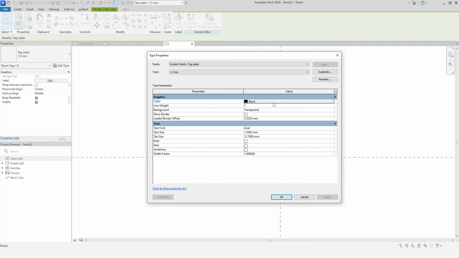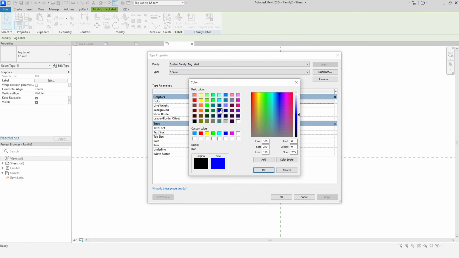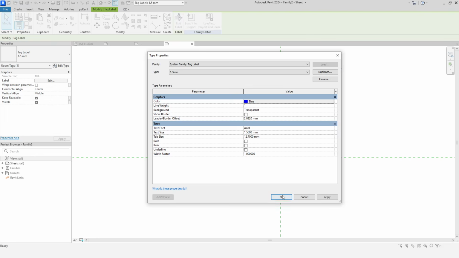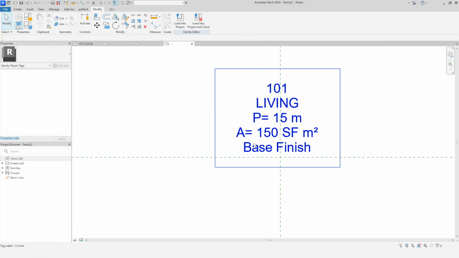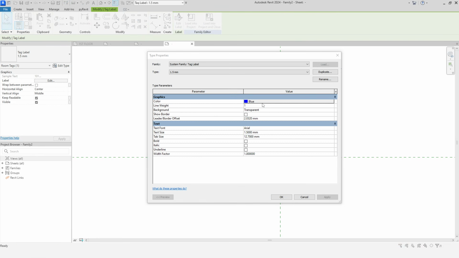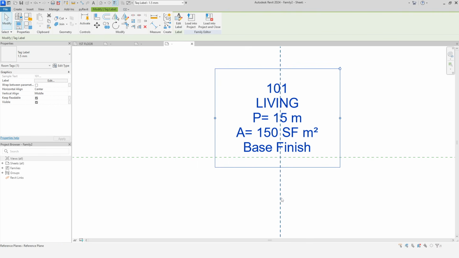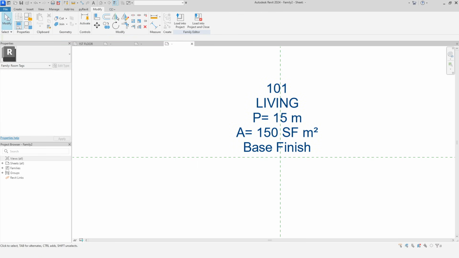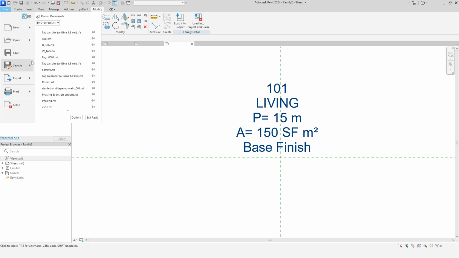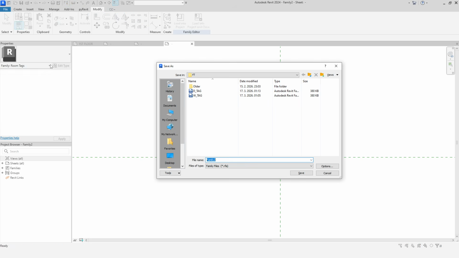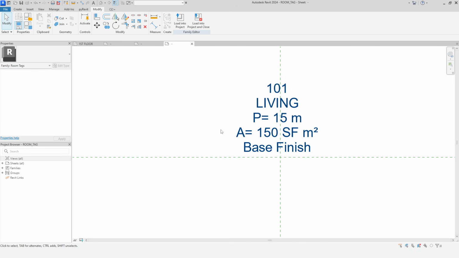Now let's edit color. We change the color to blue. Let's pick a different shade of blue. That's better. Now we save this tag as room tag and load it into the project.